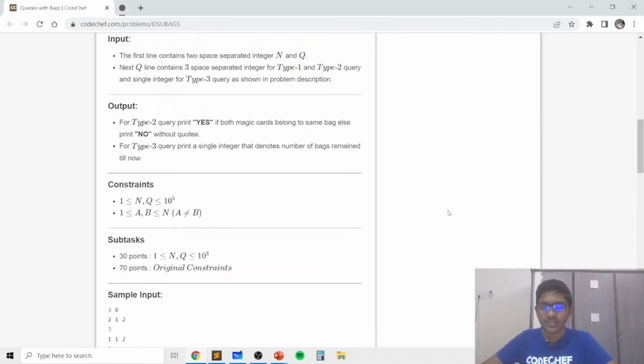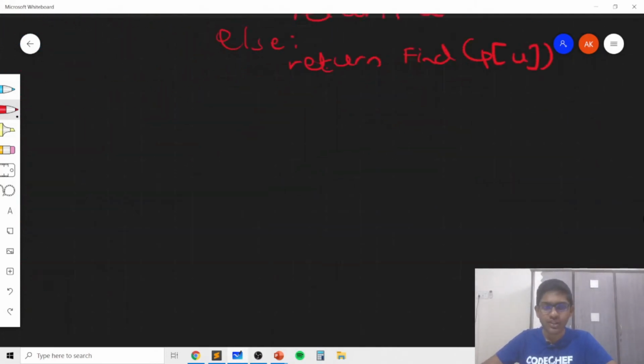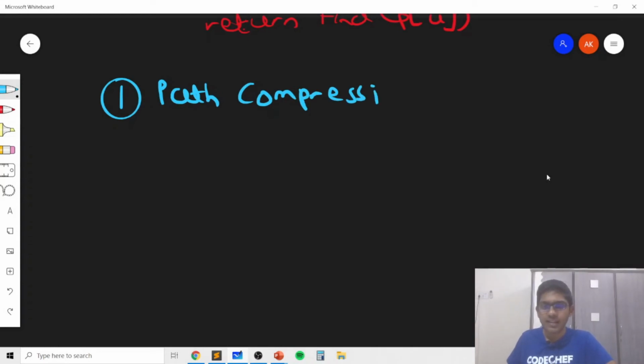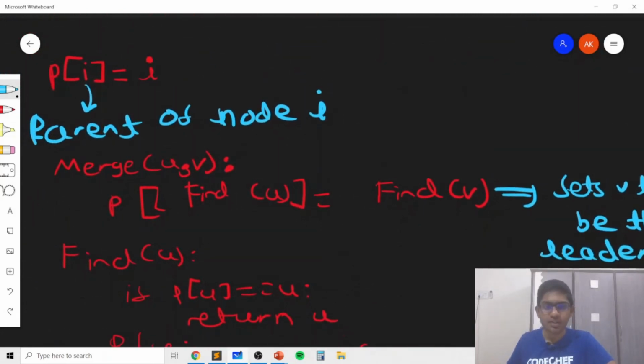In order to pass subtask 2, you can use two heuristics which are implemented to speed up the process of the union find data structure. So the first heuristic is to use path compression, which is the more commonly used heuristic. And path compression basically ensures that p[i] not only represents the parent, it also represents the leader.